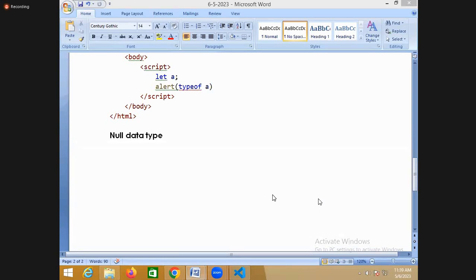Can we enter data in the console? Yes, you can enter data by using prompt. Okay, we'll see that.